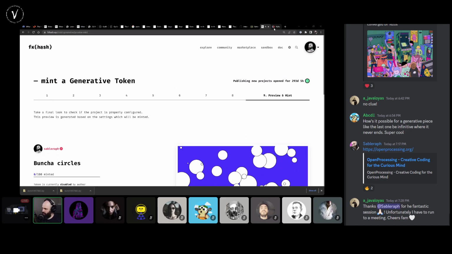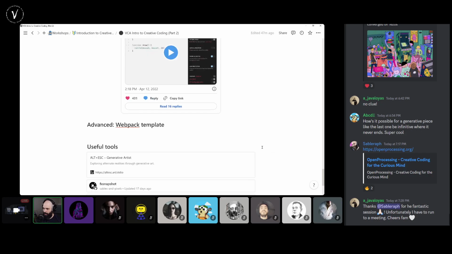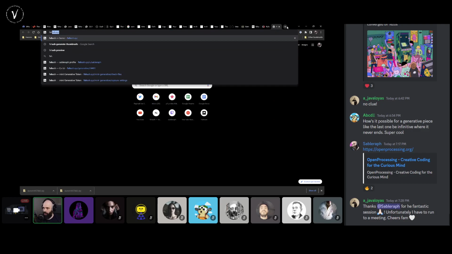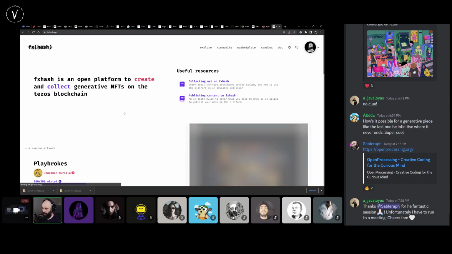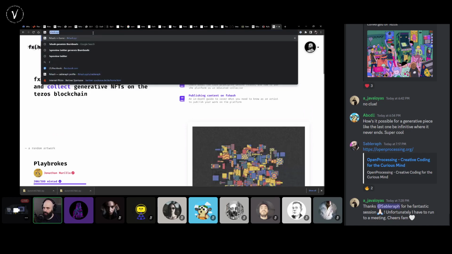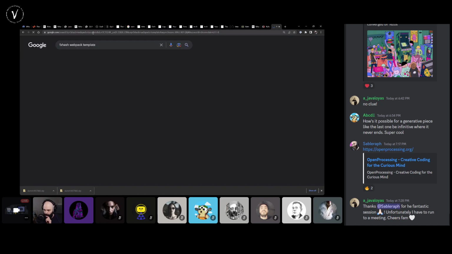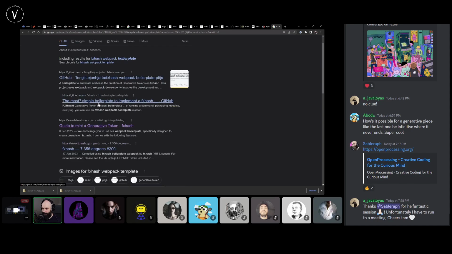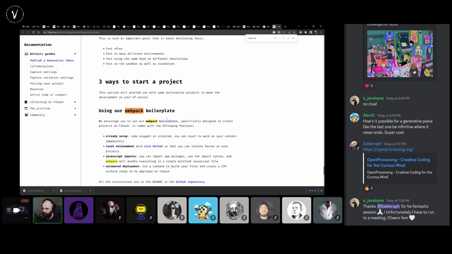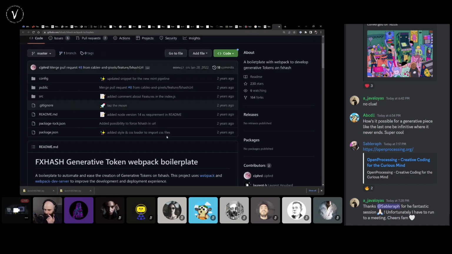Obviously, there's a lot more to this. I haven't talked about the Webpack template. That is actually what I typically use when I make my pieces. FX hash Webpack template. Webpack boilerplate. This is not the real one. I think it's linked from here. Webpack boilerplate. Yeah, that's the official one.